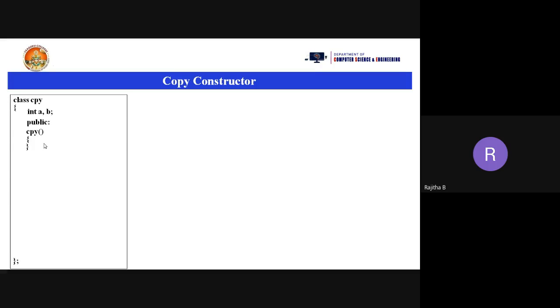Now, I'm taking one more constructor. How can we identify whether the class consists of a constructor or not? What is the name of the constructor? Yes, the class name, that is CPY. So if the class name is present in the class as a function, then it is a constructor. Now I'm taking the copy constructor, but I'm not writing any statements here. We'll see that later, how to write the statements in the copy constructor.